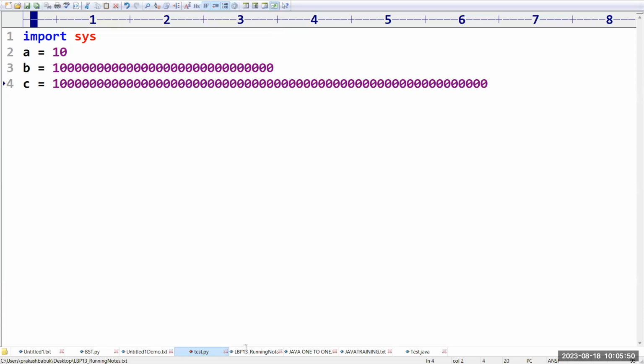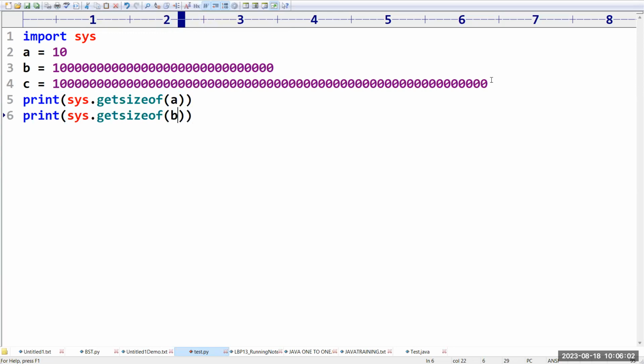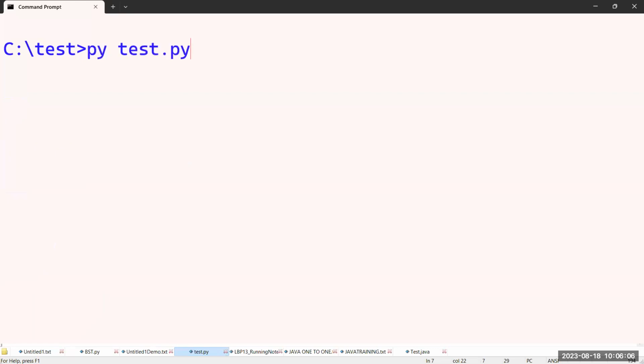Now I want to check what is the size of a. How to get it? Use sys.getsizeof of a, and get the size of b, get the size of c. Definitely you can see the different values.